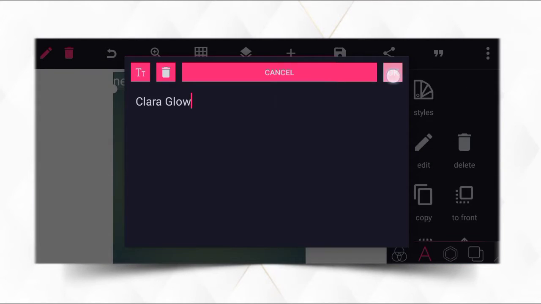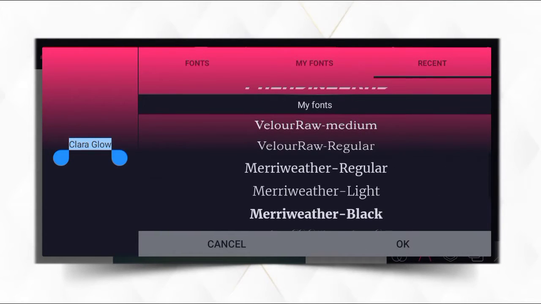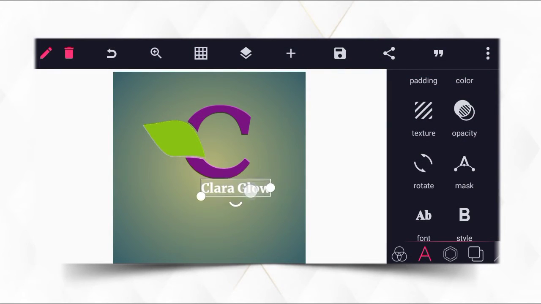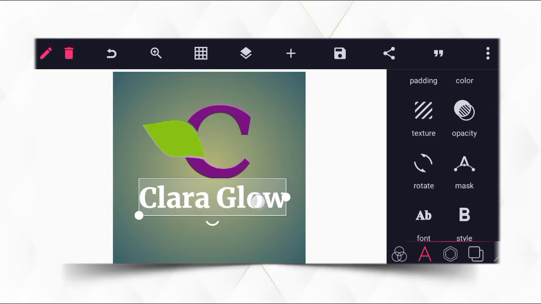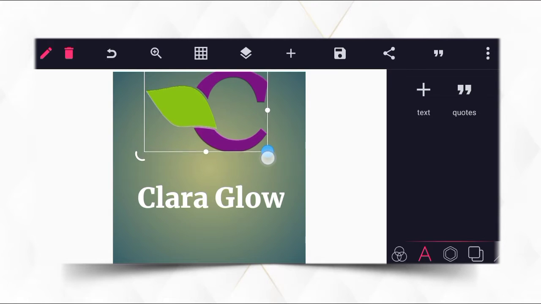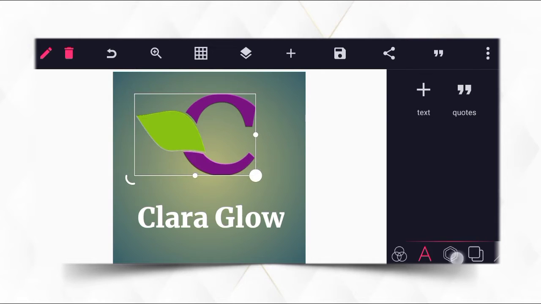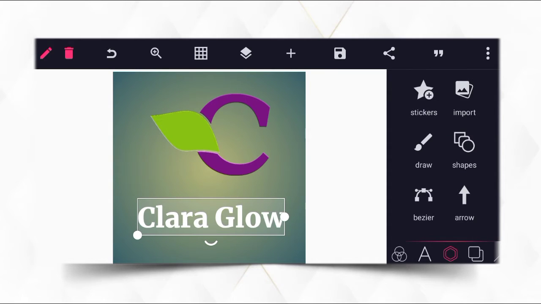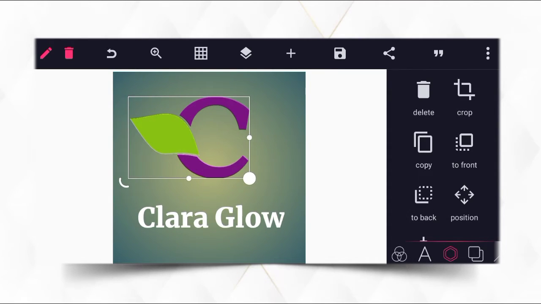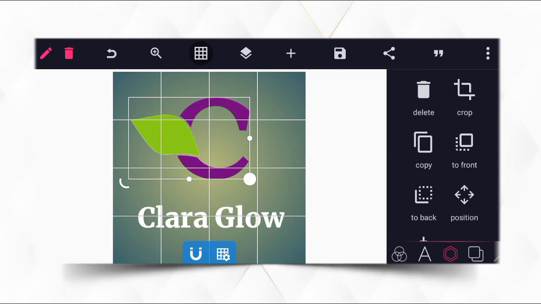Good. Then you go to the color and choose a font. We choose Merriweather. Let's choose Merriweather and click on it, choose Clara Glow, exactly like this. So we can adjust this by increasing the size. Then after increasing the size, we use our relative position to position it to the center. Then after we're able to do that, we won't care about this. We'll have to use our hand to adjust. So we won't really care about that.